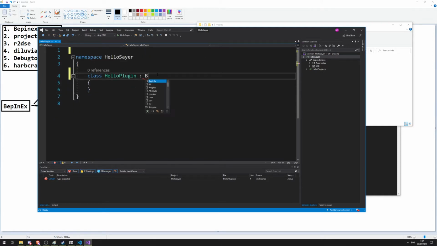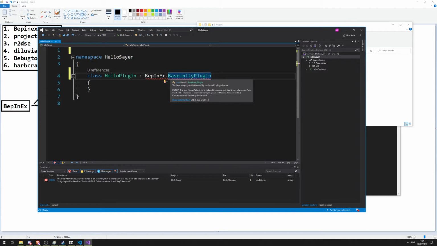So we're going to type here BepInEx dot BaseUnityPlugin, and it will complain to us. It's very good actually that it complains to us. It says the following: the type MonoBehaviour is defined in an assembly that is not referenced. You must add a reference to assembly UnityEngine.CoreModule, version 0, culture neutral, public key token is null.